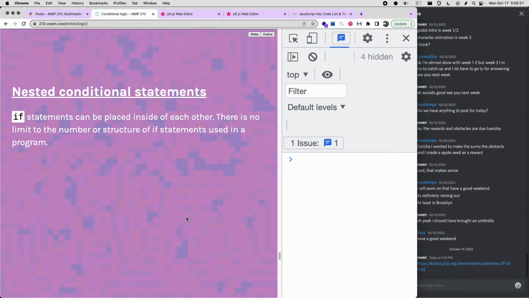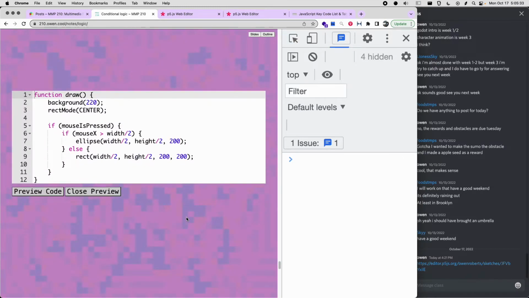Okay, let's get to our last bit, which is making more complex decisions. There's two ways to do this. One is a nested if statement. And this is one way that we can solve the question that Ben was asking. So we can actually put an if statement inside of another if statement. And we can do this as many times as we need to get our code to work.